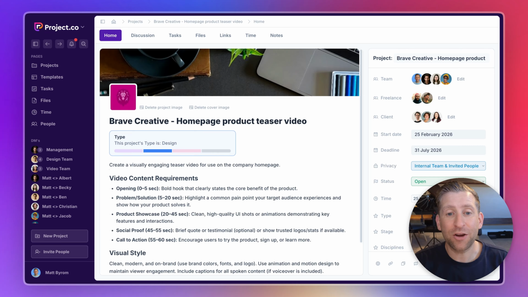So there you go, a couple of new features to help your team, clients and external partners understand what's happening on projects as soon as they enter the project homepage without them having to dig around in the discussion, tasks, files or notes. I hope you find that useful, but if you have any feedback or questions, please get in touch and we'd be very happy to help.